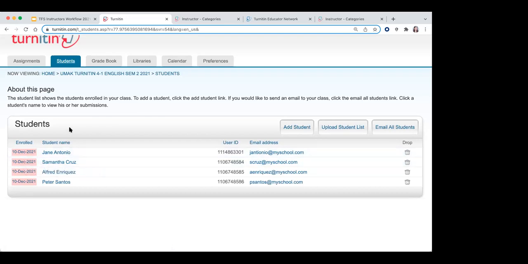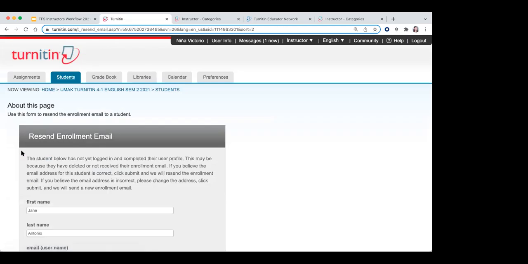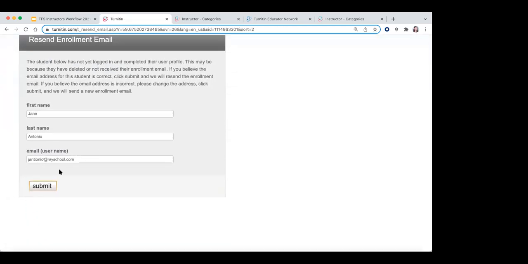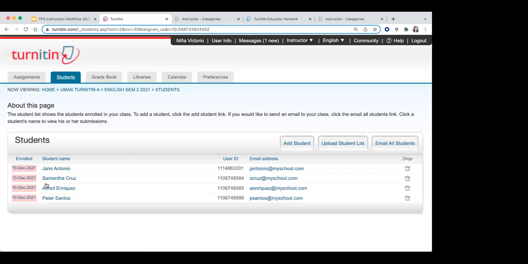If your student still hasn't received any welcome email, and even if they check their spam folder they are not receiving it, that's okay. Simply click on this highlight. There you go. And then fix the email of your student and click on submit. All right, so as you can see here, when you do that, we will be resending a welcome email to your students so that they can set up their account right away.